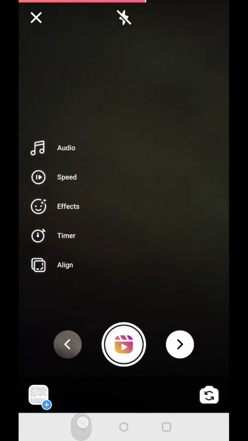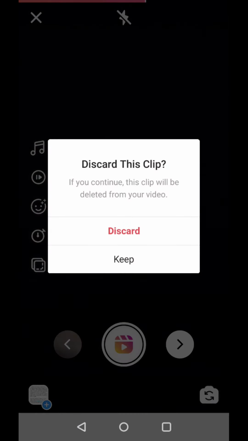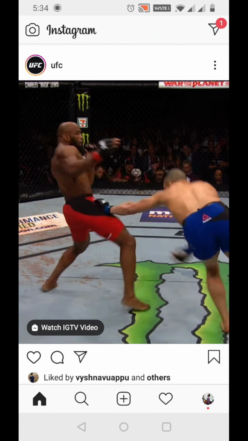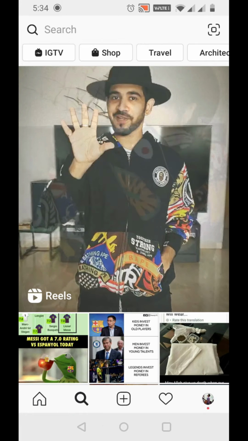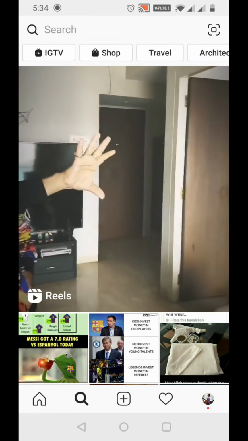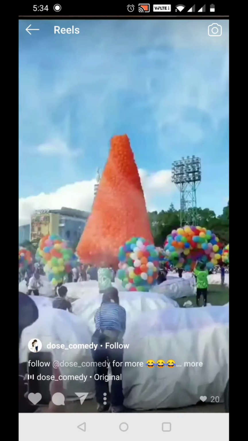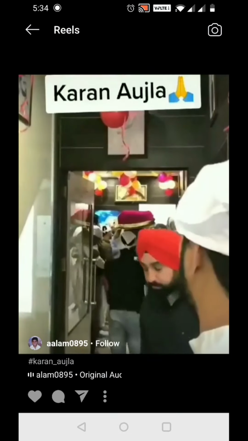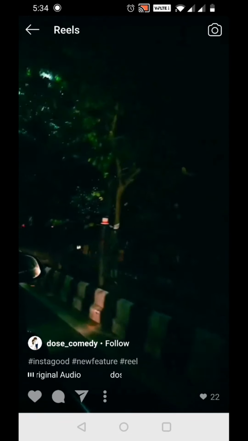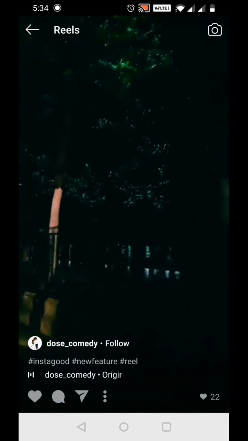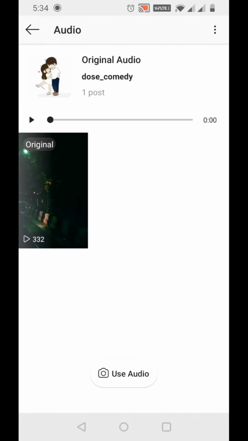And also if you want to explore other people's Instagram reels, all you have to do is just click the search icon, and here you can see the Instagram reels already. Just click it, and if you just swipe, you can actually explore different Instagram reels. And if you want to use their audio, just click in the audio section, and you can see here the use audio, basically just like TikTok, right?